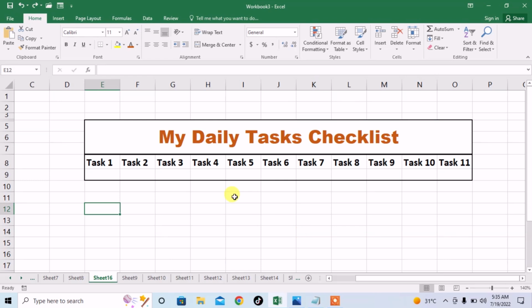Here you can see that I have created some kind of checklist, which has different tasks. If one task is completed, I will make a checkbox in front of this task. So, how will I insert a checkbox?